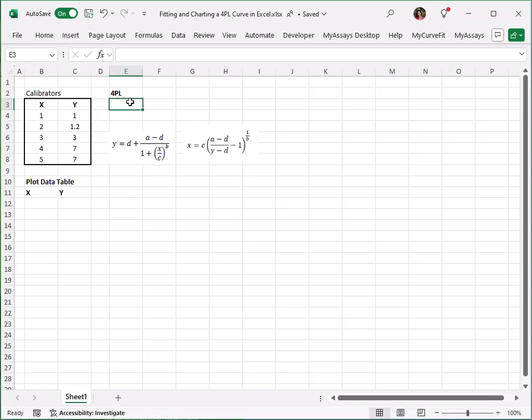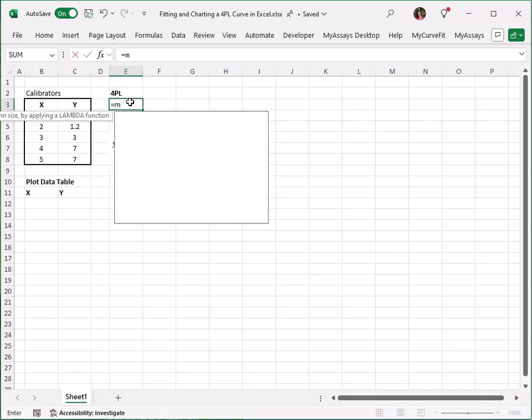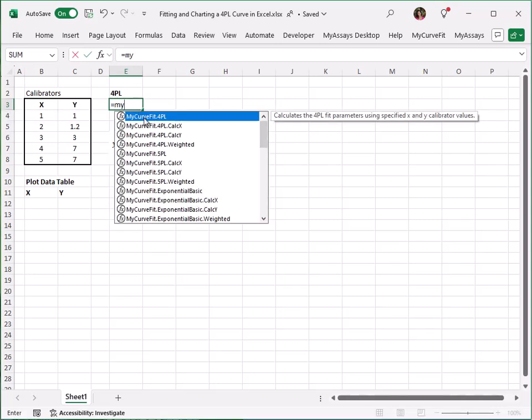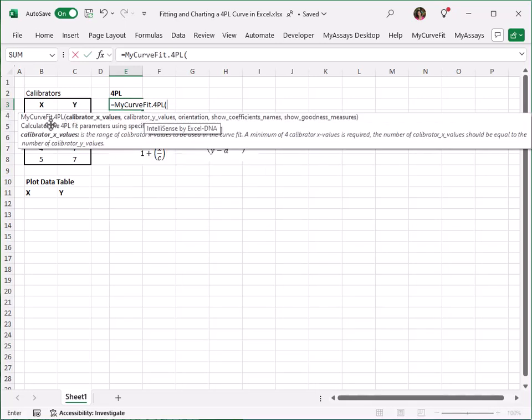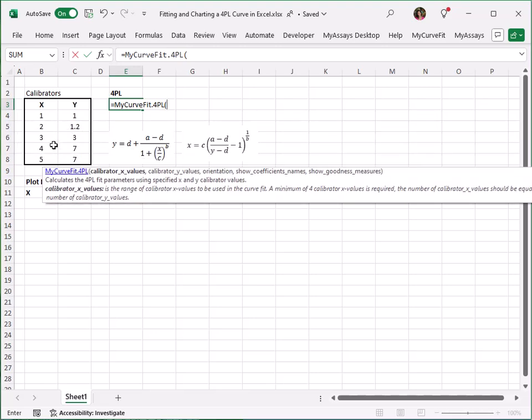First, I'll select the starting cell for where I'd like my parameters to appear. I'll type equals MyCurveFit to display the available options. I'll select the 4PL CurveFit method, and then select the calibrator X and Y data.